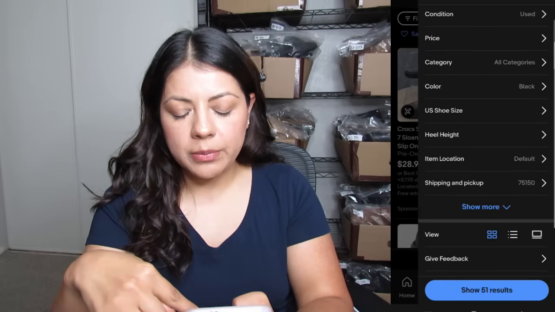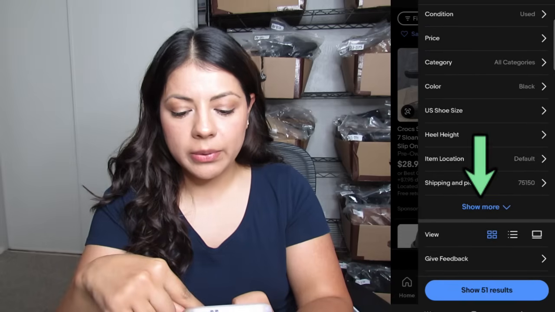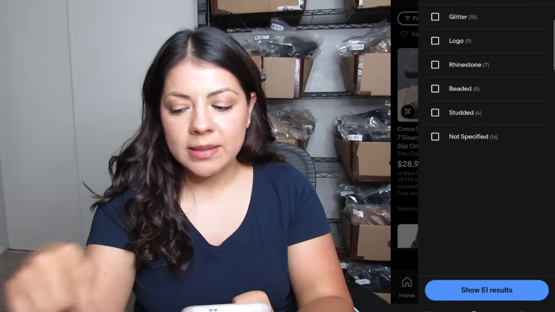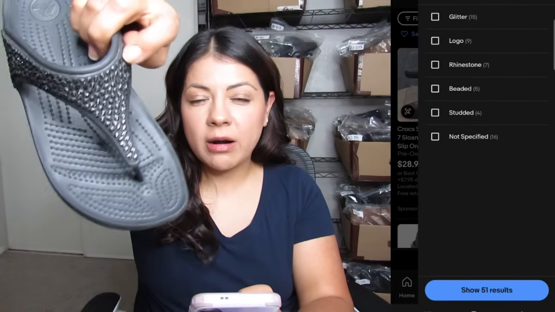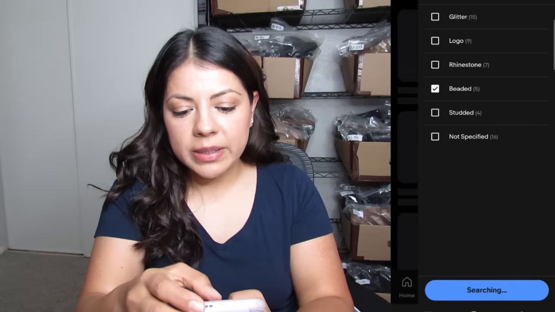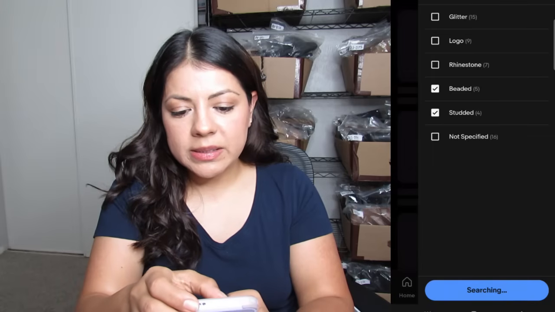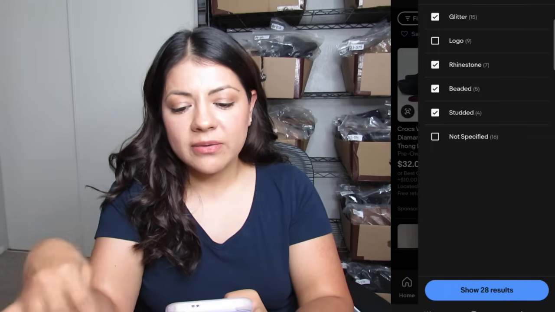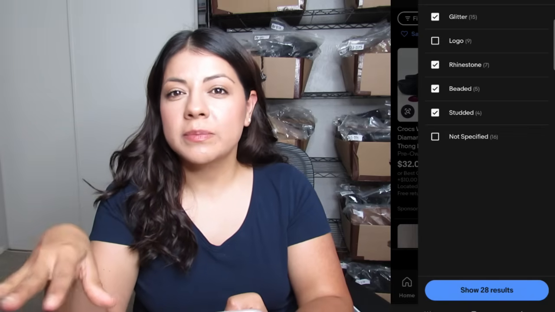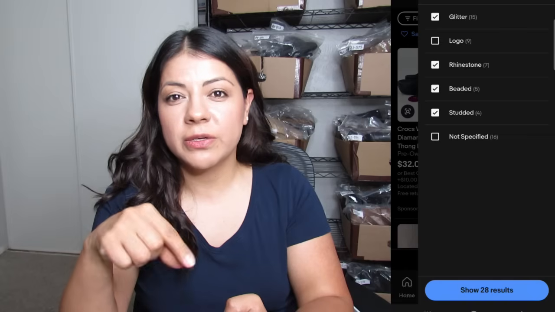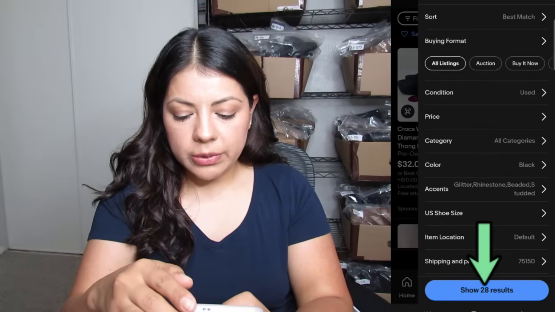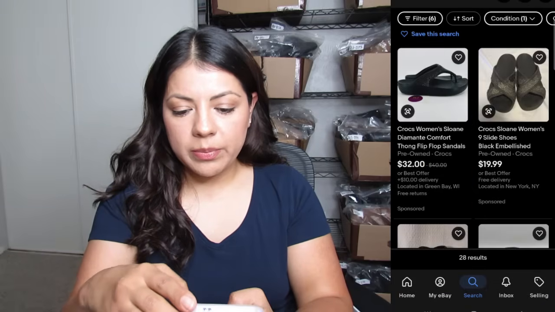scroll towards the bottom where it says show more, that little blue hyperlink. I'm going to tap on that so that I can get to accents. Since these beaded details here are a very prevalent thing on these sandals, I'm going to go ahead and select that. And I'll also go ahead and select studded, rhinestone, and glitter, because all of those accents are very similar to what these sandals have. I feel like the comps that I'm going to get with those filters selected is something I can go by because they're similar.